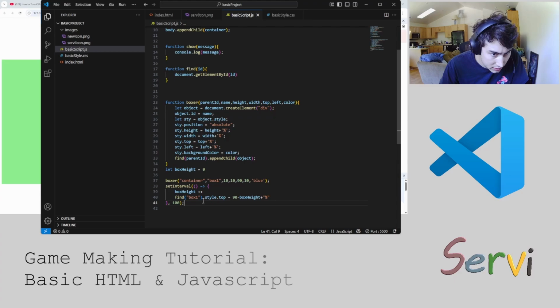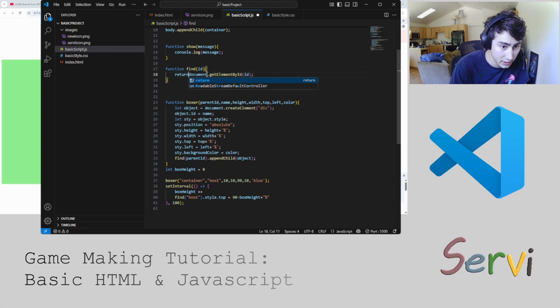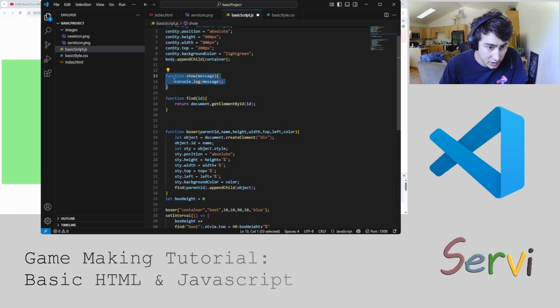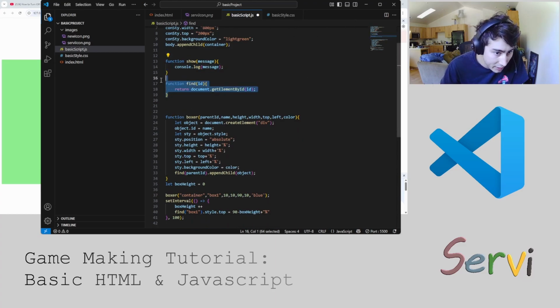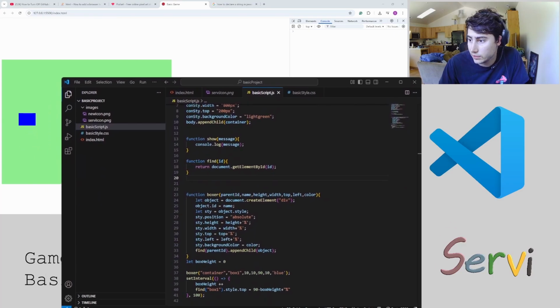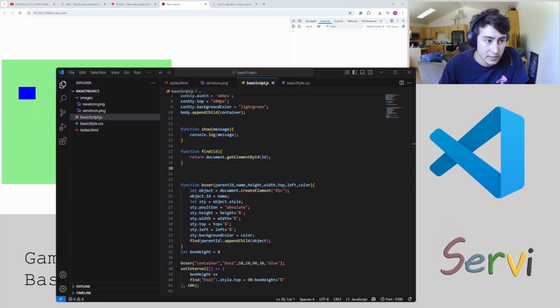Find box1. Oh, here's the problem: when I made this find function, I need to return the document so that when this is read, it actually pastes it in here. So when we do show, we're actually just doing something. We're console logging, and the action is already done. But when we're finding, we have to return this to do something else with it outside of the function. So that's why we're returning. And as you can see now, we did it. We got our box to move up a little bit every second. Eventually it's going to hit the top, and it's going to keep going.